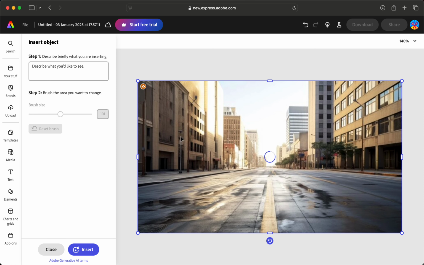And then what you need to do is type in a prompt. Let's say I want a red car, for example. Make it realistic. And then you'll have to adjust your brush size and then use that brush to kind of identify where the car is going to be. So let's say this area right here, and then click on Insert.